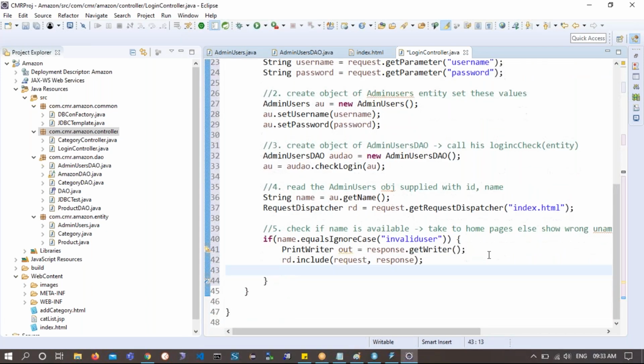Then after including the output of this index.html, below you can say out.println and in center, h3 style equals something, slash h3. So wrong username or password. The style here I'll say color colon red. So within red color, I wanted to showcase wrong username and password. This is all happening if this fellow is an invalid user.